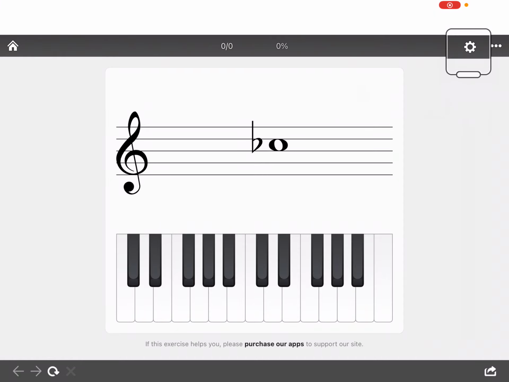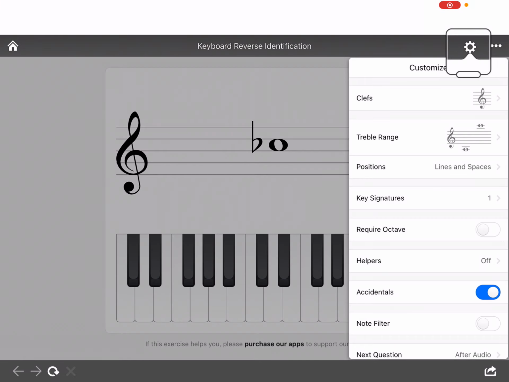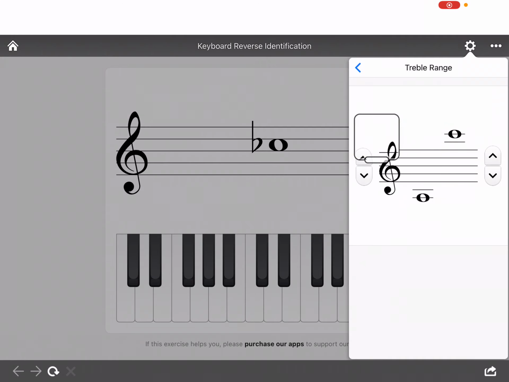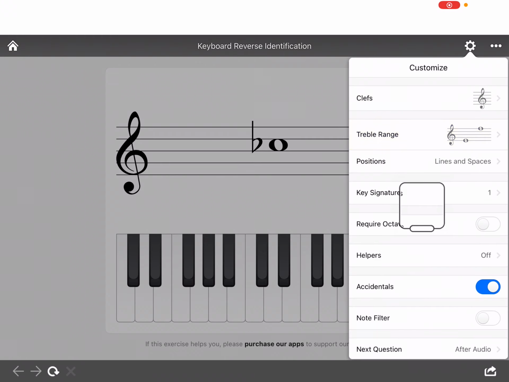So, first we have to change our settings. So click on the wheel. And the first thing we're going to do is change this treble range. And we're going to move the top note down, either by dragging it or using the arrows. And we're going to move the bottom note up. So now our bottom note is on the bottom line and our top note's on the top line. Otherwise, it's going to give you notes you don't know what they're called.